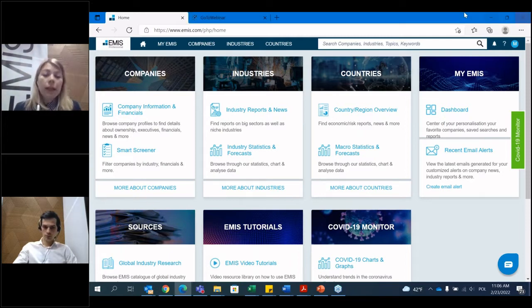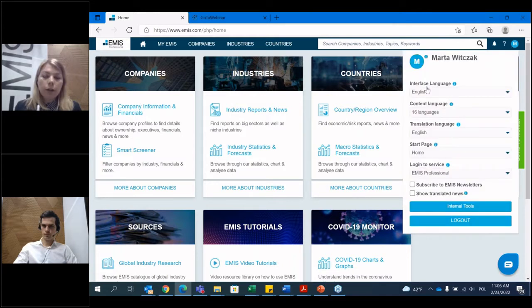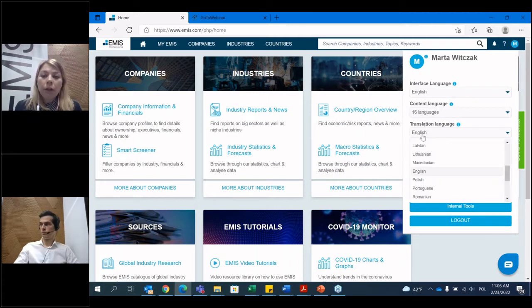Before we go to the real cases, I would like to give you some tips and tricks. So in the right upper corner, you are able to see a few functionalities. First of all, you may switch the interface language into English, and you can choose the content language, because news and a lot of original documents can be translated into a given language. So you can choose between the languages here.